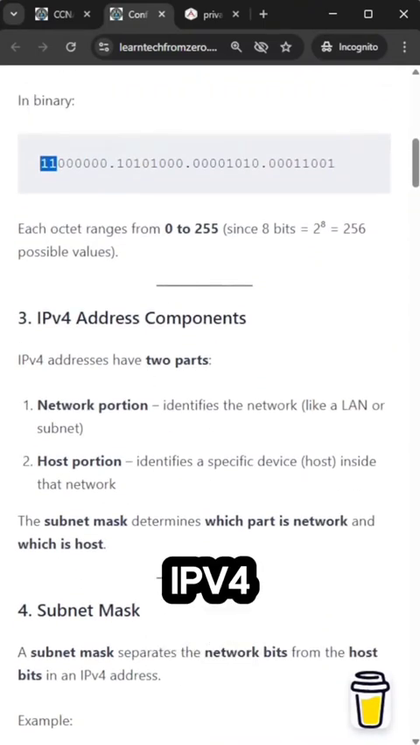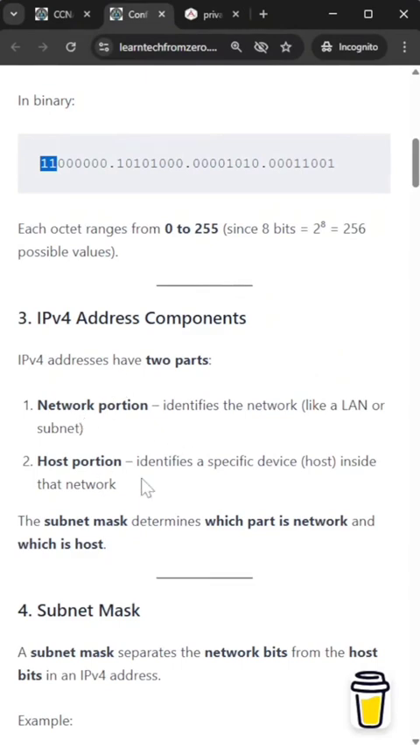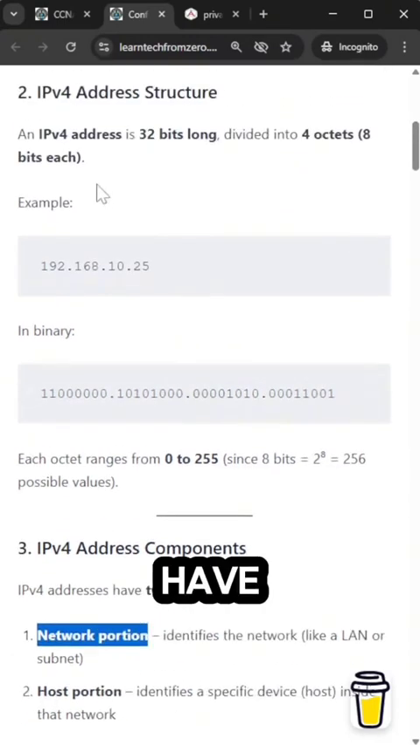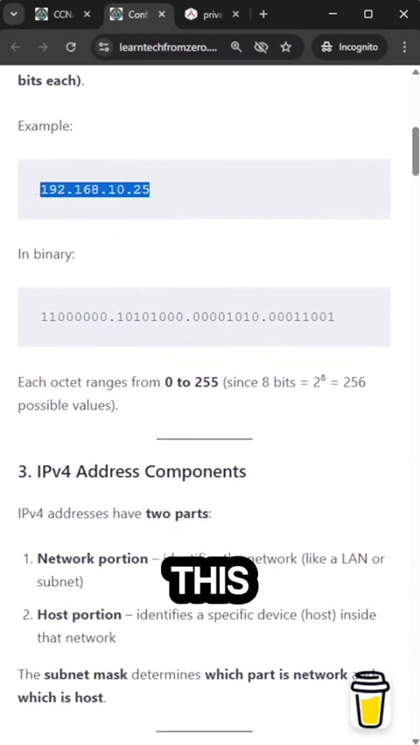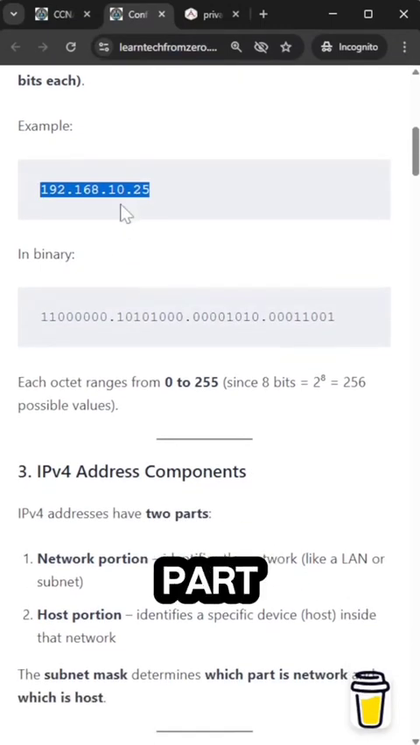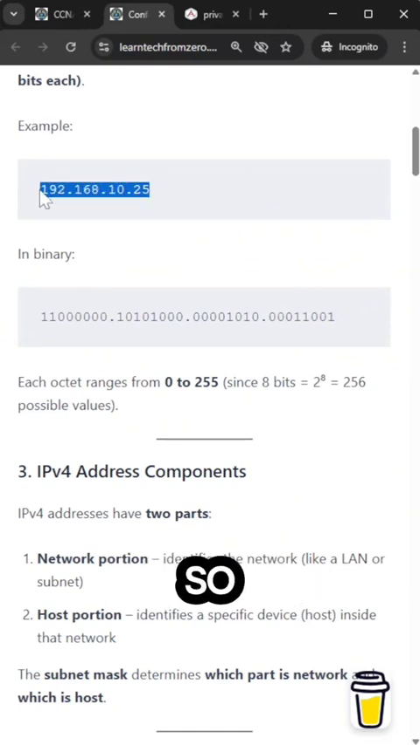Okay, IPv4 address components. IPv4 addresses have two parts: network portion and host portion. Right now you can't say which part is which. This is an example of an IPv4 address, but you don't know which part is network and which part is host. When we say network, it's the address of the network. So this is the address.